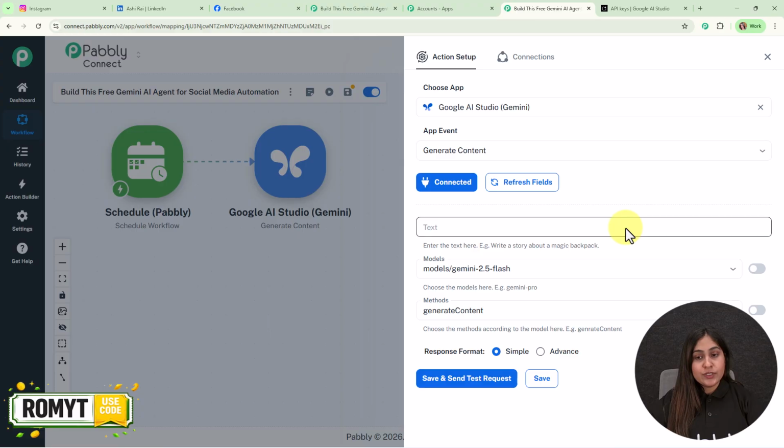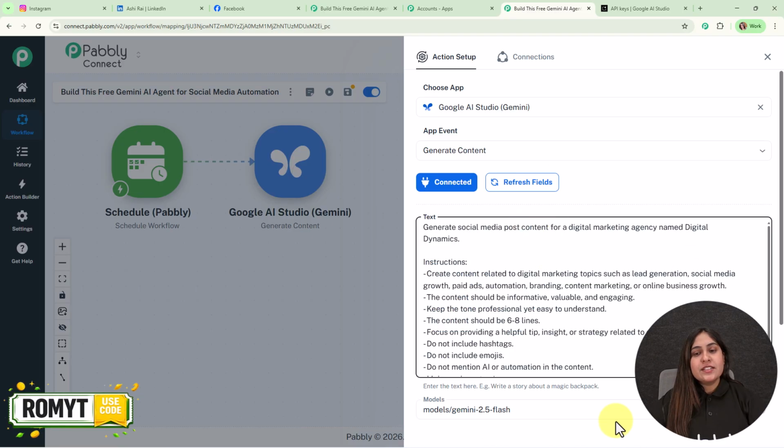So let's move forward. Then here it is asking for the text. So basically in this text column, I need to add the relevant prompt that I want to give to AI for generating a proper post content for my social media platforms. So let me add that. Alright, so this is the relevant prompt where I've added some instructions for the AI.